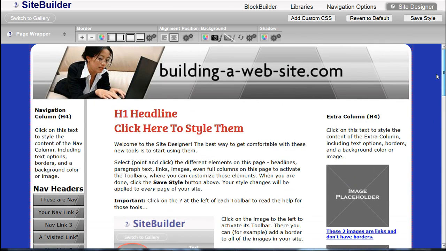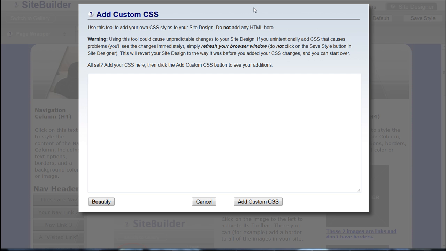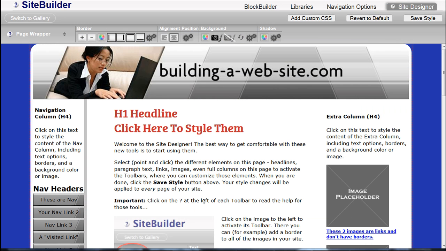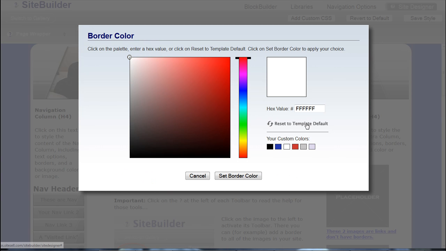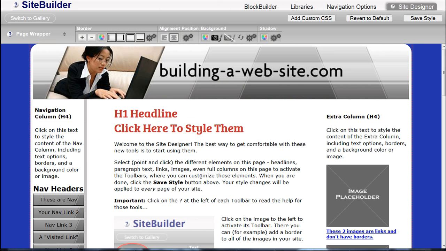Now what if there are things you want to do but there isn't an option for it? You can add custom style rules with the Add Custom CSS tool if you know CSS well enough. But personally, I'm not going to worry about that for my website. Of course, like anything else, Site Builder isn't perfect, and one of the things I didn't like is no undo button. But there are reset to template default buttons on the tools, like so. So if you do something you don't like, you can hit that, go back to the default, and then make another change if you want.